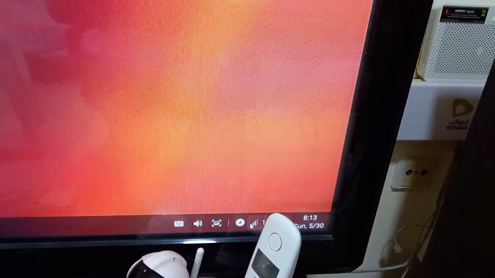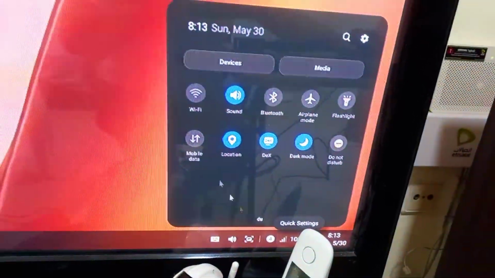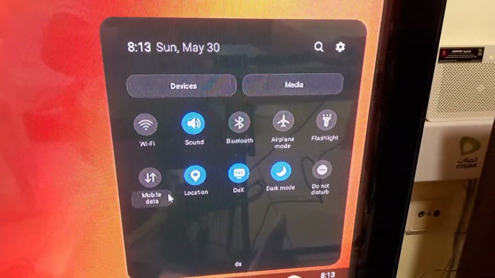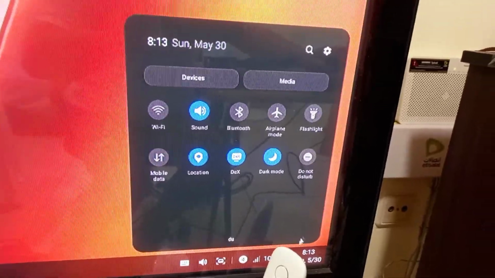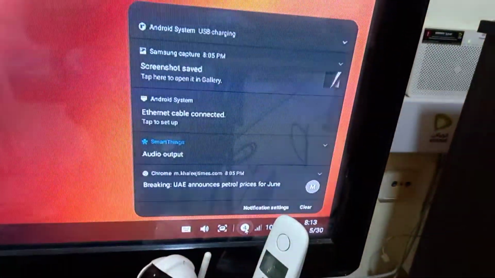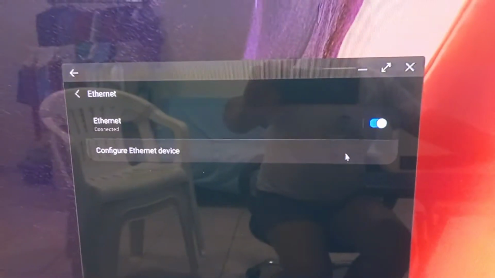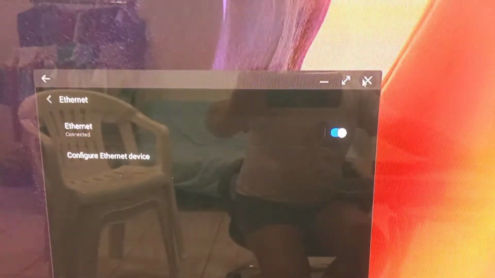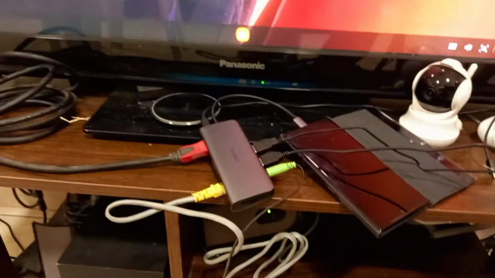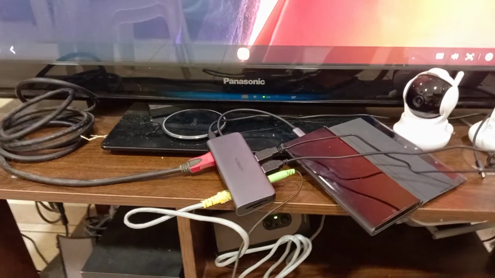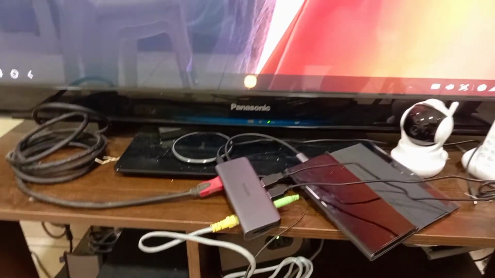Checking if you have the internet now. Now I switch off the Wi-Fi and mobile data. You have a notification, see, Ethernet cable connected, so it's on also. Ethernet cable connected, so it means you can go online. My Ethernet switch is having an Ethernet already. It's connected to my ISP.